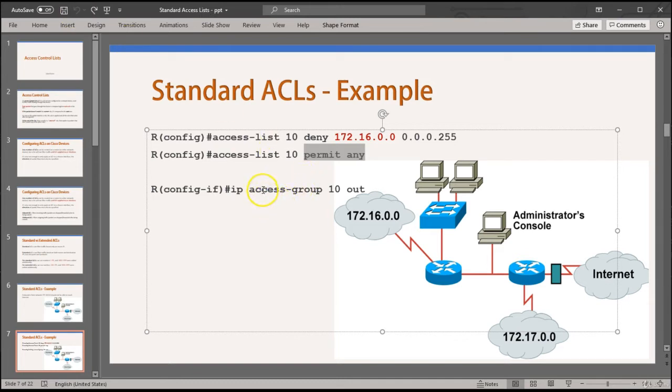And then in the end, we have this command, which basically applies our access list to an interface. We are in this interface configuration mode, and we are applying our access list number 10 to that interface. Now, we created our list. We applied it to an interface. But wait a minute, which interface should we apply this list to?